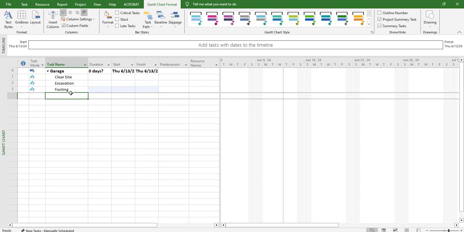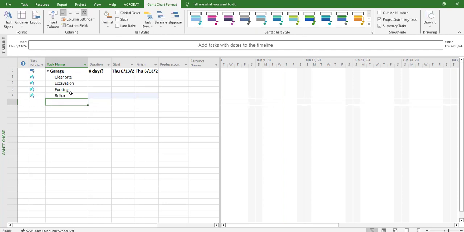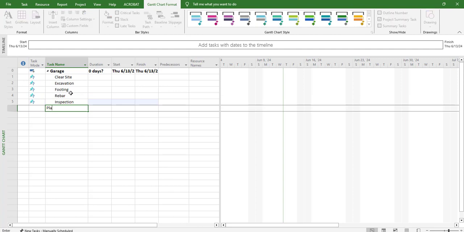So let's say that under footing I have some additional tasks. So I can put in, let's say, rebar, and inspection, and place concrete. So I want those to fall under the footing tasks.